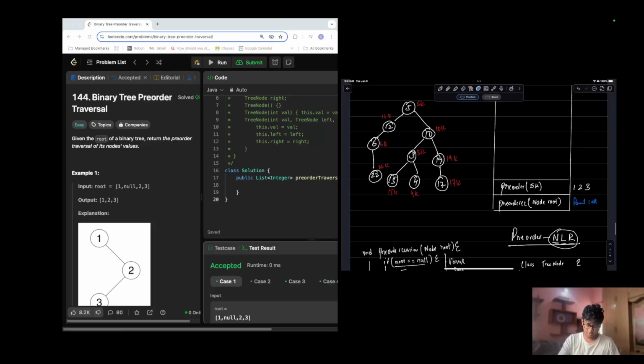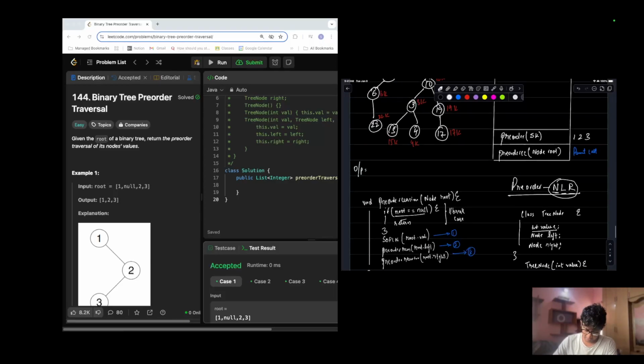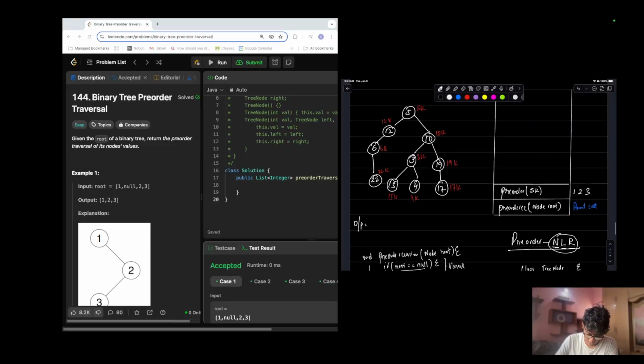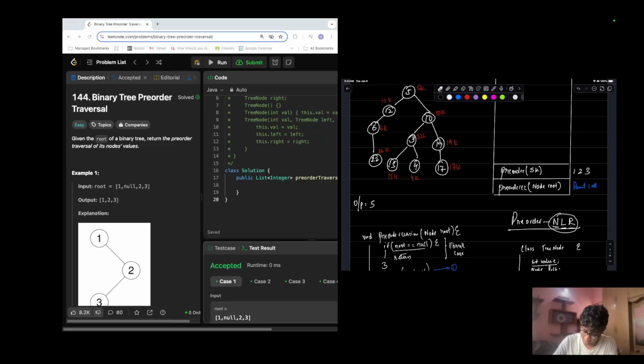But I'm going to be printing the output over here. Okay, there are 3 steps. The first step is nothing but printing the root dot value. Your root dot value is 5, so you're printing 5. Your step 1 is over.